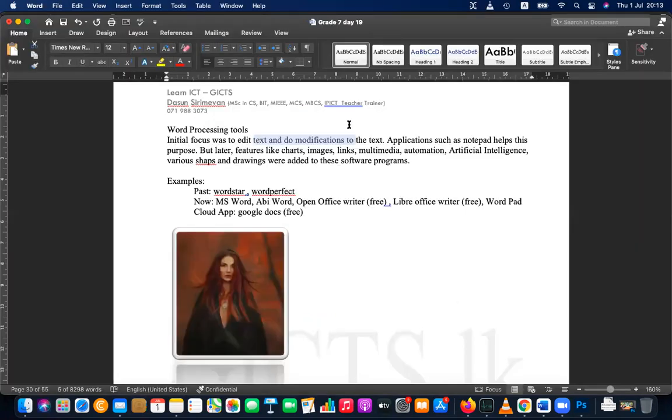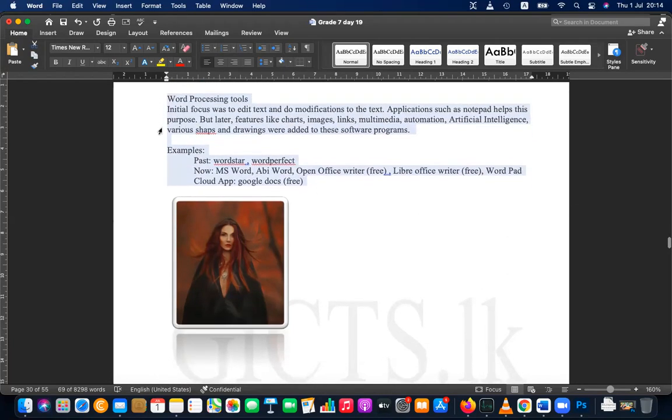Okay, then these are some other tools. WordStar, WordPerfect. WordStar is called the first word processing application. WordPerfect, MS Word, Abiword, OpenOffice Writer, LibreOffice Writer, WordPad, and Google Docs. Those are also some examples of word processing tools. You can write down why word processing tools are used and what the examples are. So please write this down as well.